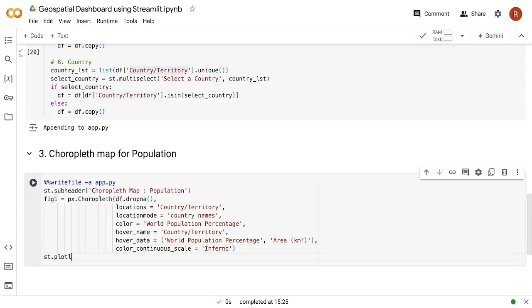So plotly charts. Actually, it's just chart and not charts. So here you have to say plotly chart, and in that you have to pass this figure 1. So figure 1, and then you have to say use container width is equal to true. So this is how you will plot your first Choropleth map onto the dashboard. Let's run that for now.